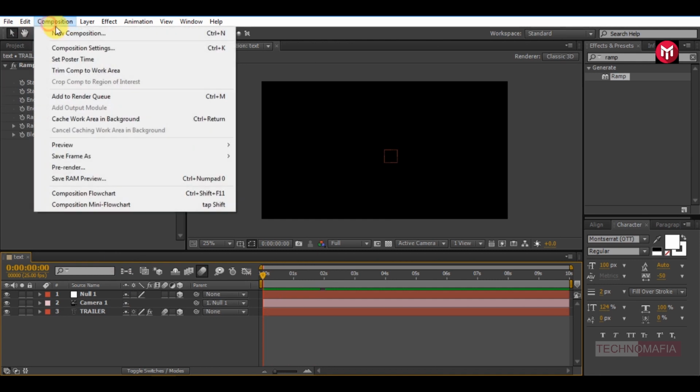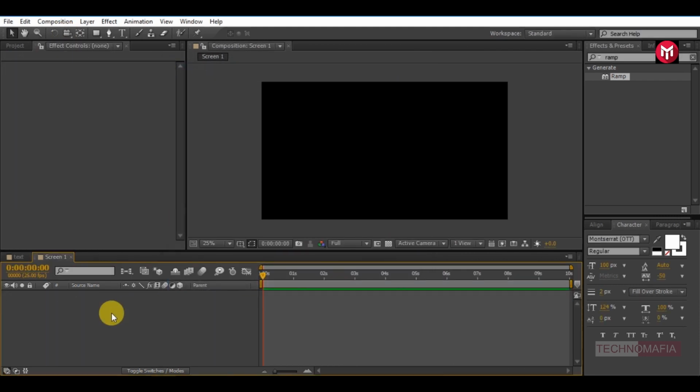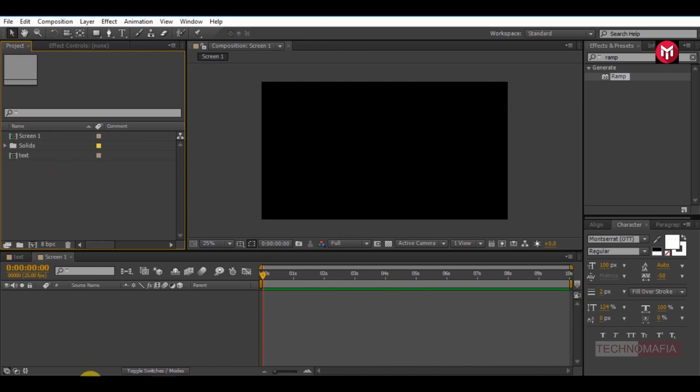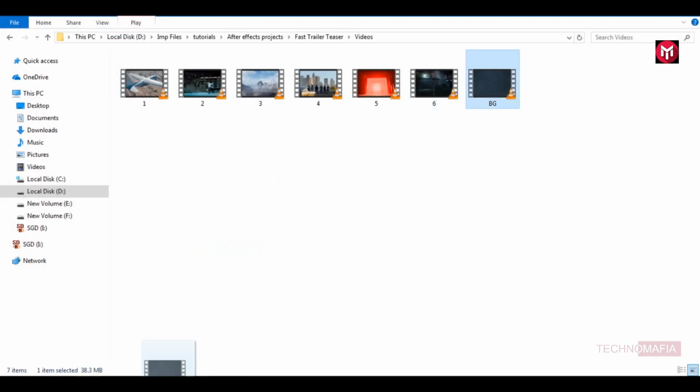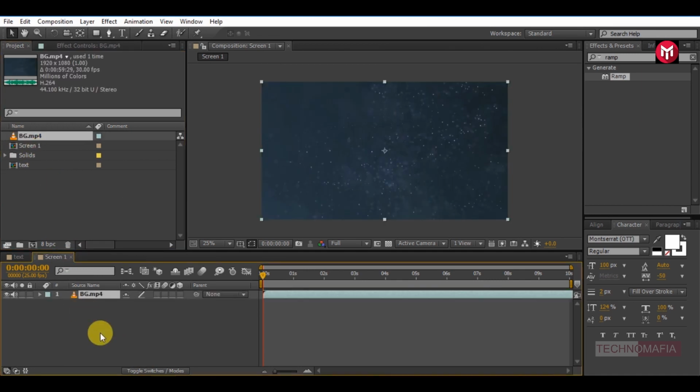Create a new composition. Name it as Screen 1. Let's add the background video file. Add it to the timeline.